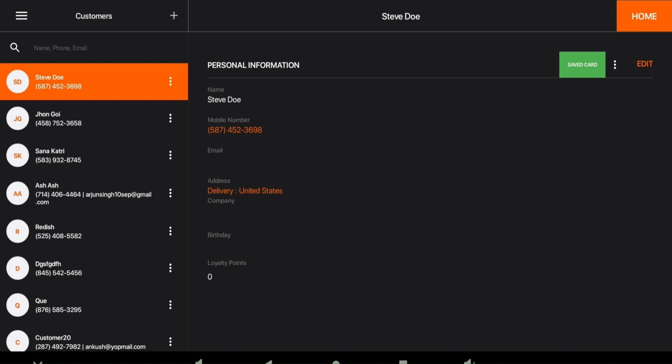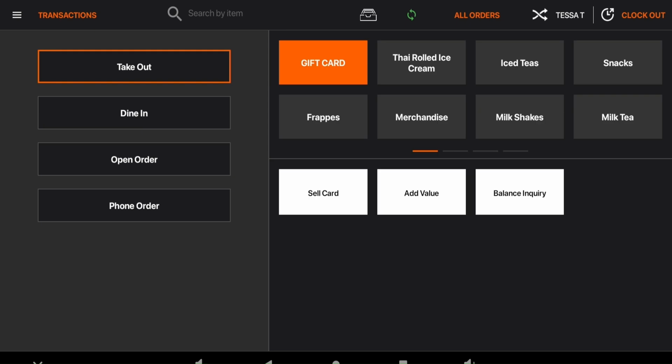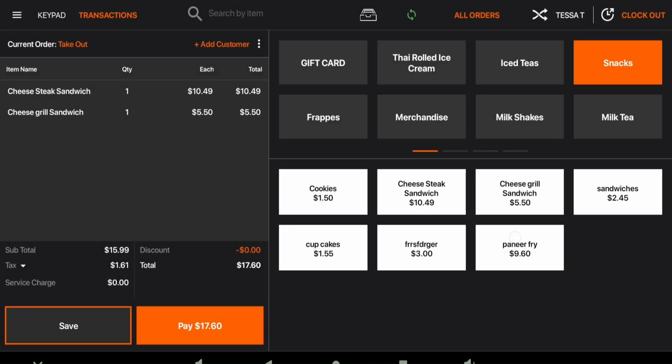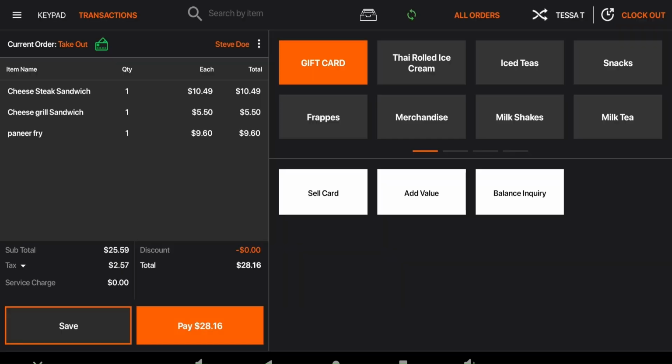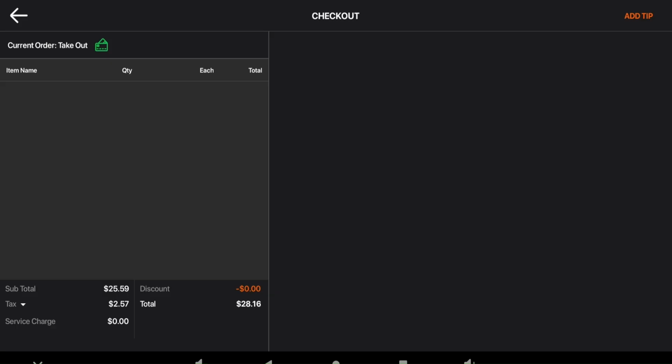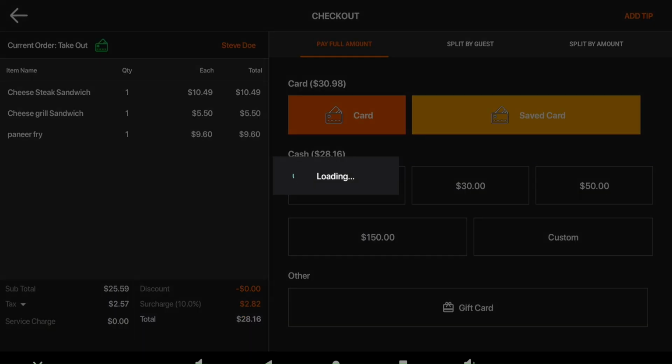Now, let's use the saved card for a new order. Select the category. Choose the items. Click on Add Customer and select the same customer whose card was saved. Click on Pay, then choose Saved Card. The payment is processed instantly, no physical card needed.